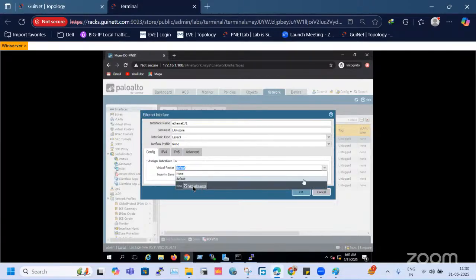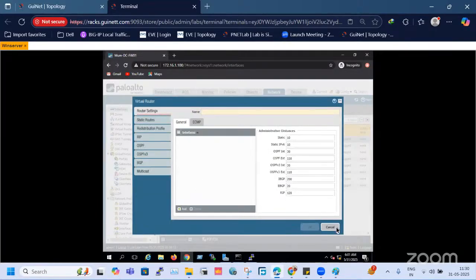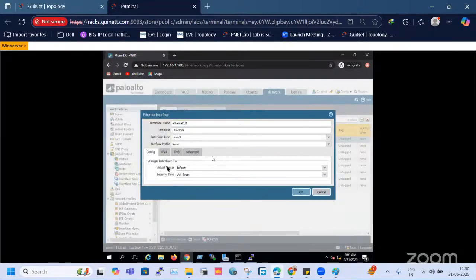Could you please again explain this virtual router concept, if you don't mind? Yes, I'll tell you, no problem. Virtual router is basically a default routing table for your Palo Alto firewall. Let me commit this. Let me save the configuration first, then I'll show you.